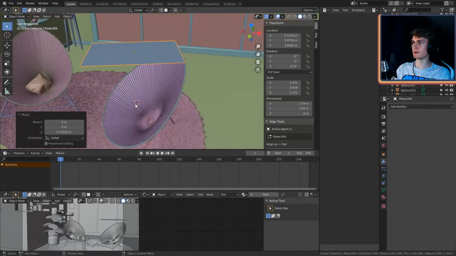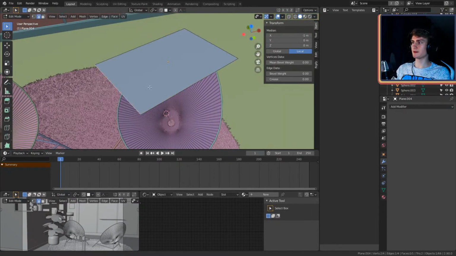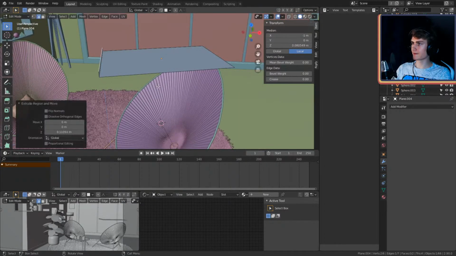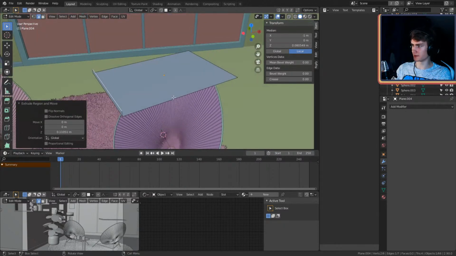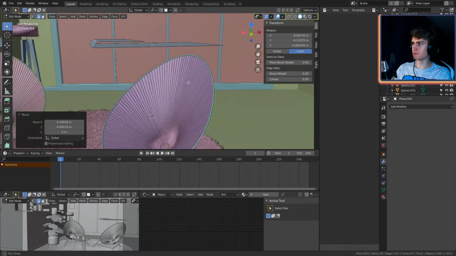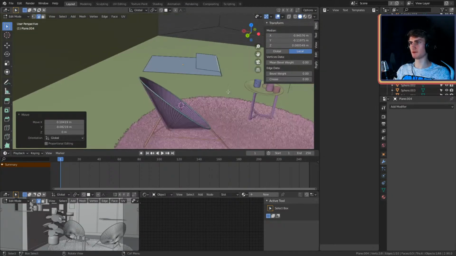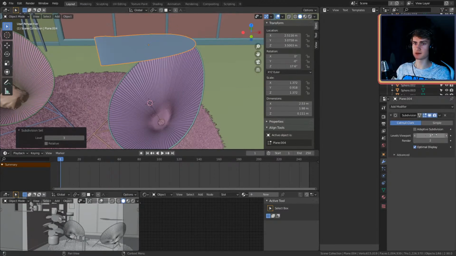Okay, now what we can do is just add, I don't know, maybe like that maybe. Move it over there, and there you go. You have this nice fold. Looks pretty good. We then add a subdivision of 4 maybe.